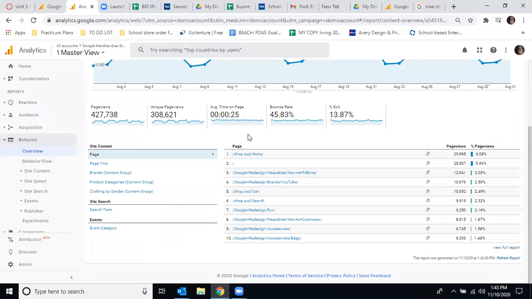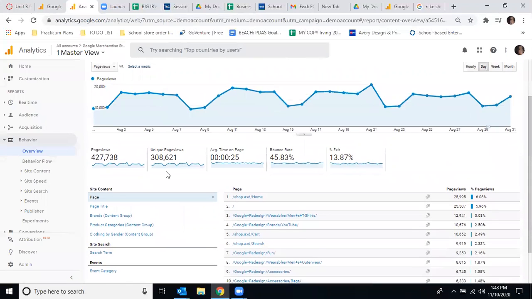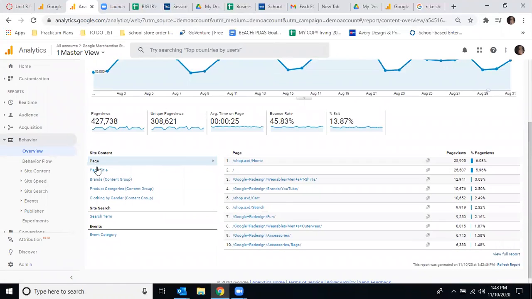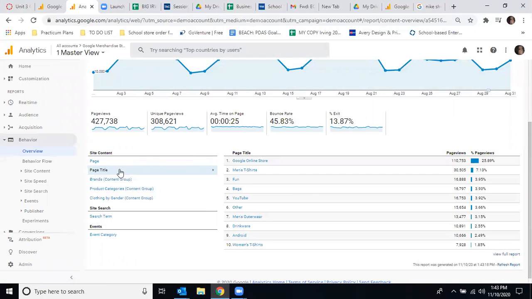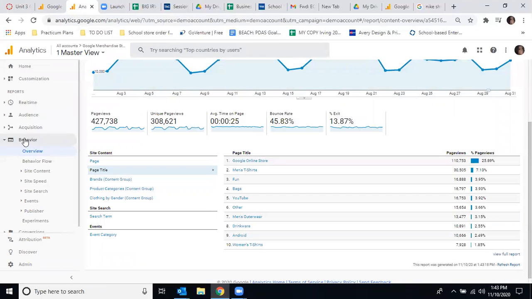Okay, page titles. Page viewed. Oh, there it is. So right here where it says page title, that's what it's looking at. So under site content, page title, Google Online Store had the highest views. So again, you went to behavior overview, this is the overview specific page title, and then you found the answer here.